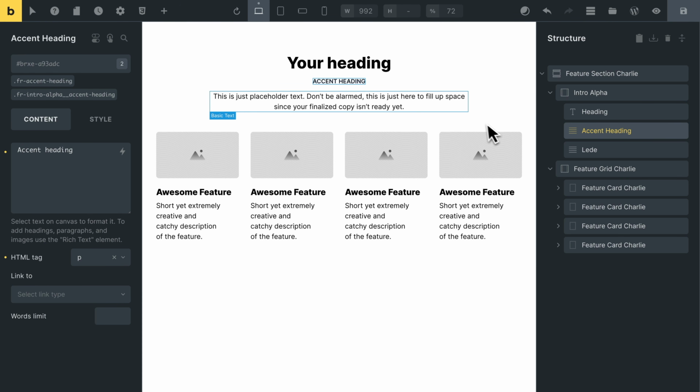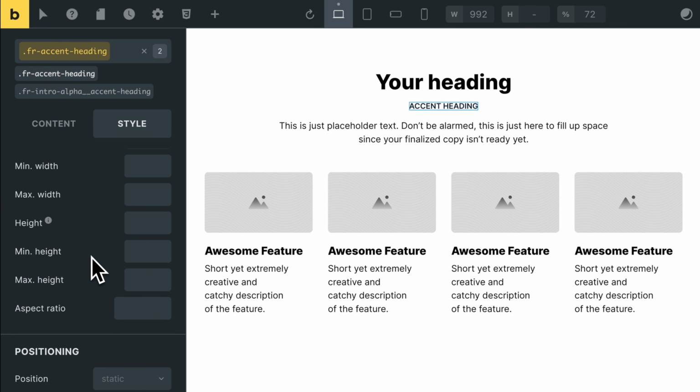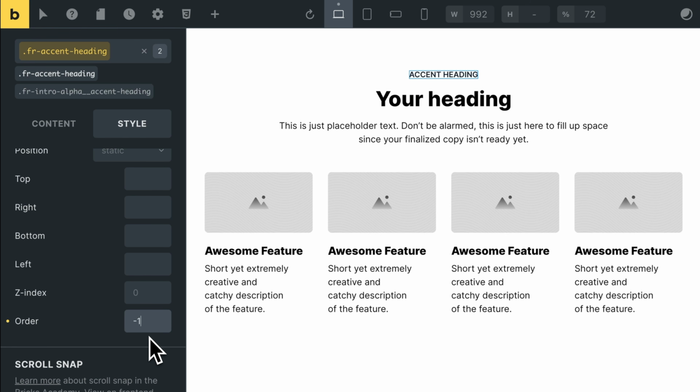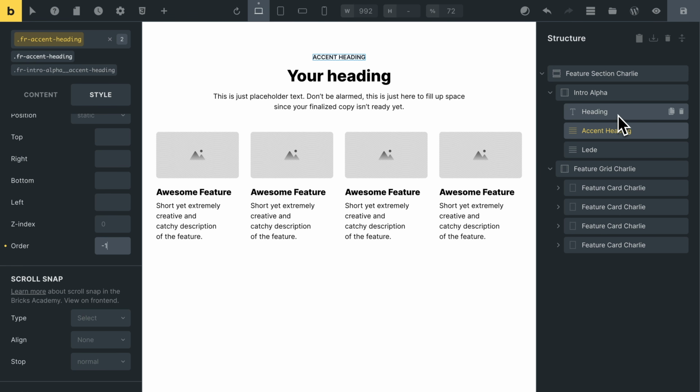And so all we need to do now is swap the visual order around so it looks as we want it. So with the accent heading selected, go over to its settings, and in style and layout, scroll down a bit, all the way down to order, and we just set the order to -1. An order of -1 just puts the element visually the first in its container, but it leaves the HTML structure in the structure panel alone, as it should be.